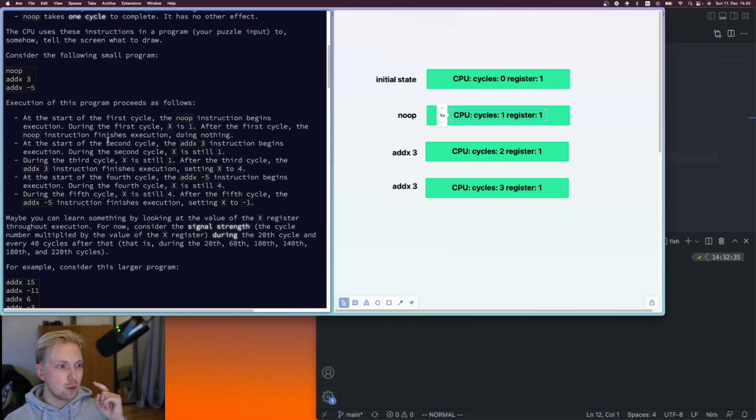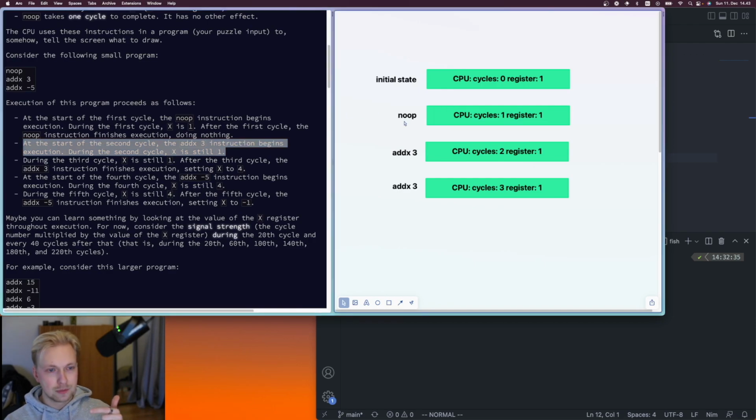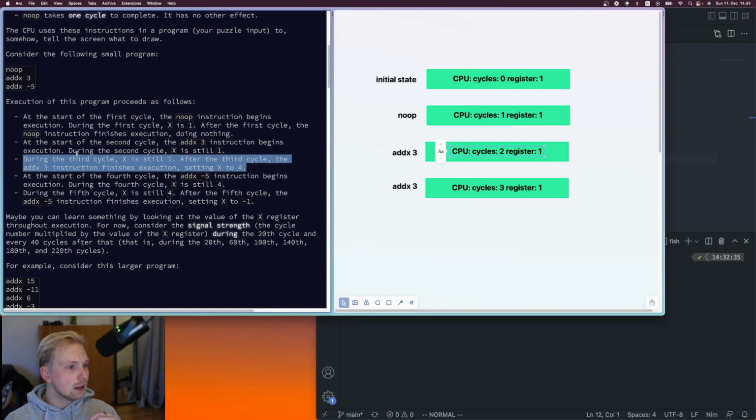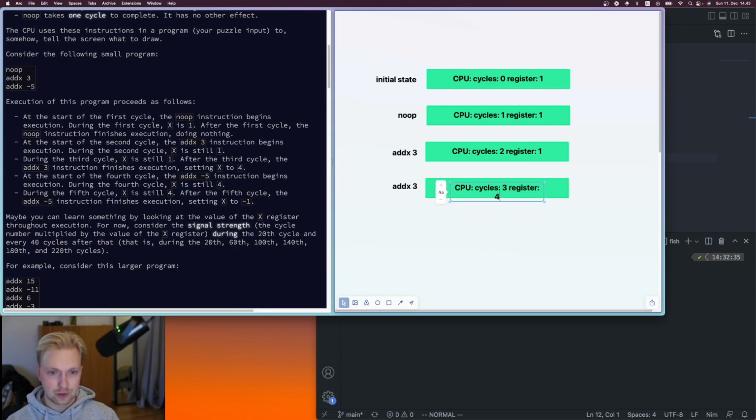Okay. Now we come to the second cycle. We encounter an ADDX 3 instruction. So the instruction begins execution. During the second cycle, X is still 1. So we're here. Cycles 2, X is still 1. And then where are we now? Now we're at the third cycle. X is still 1, but after the third cycle is finished, we set the register to 4. So there, it increments it.